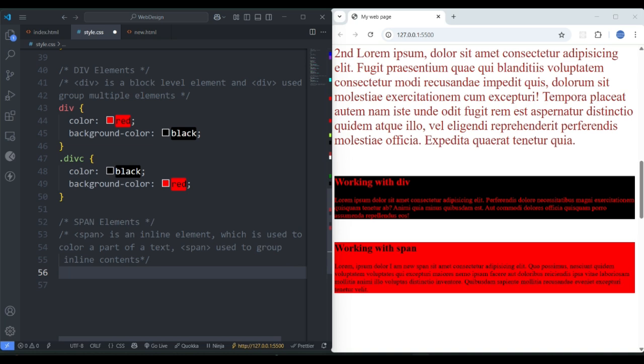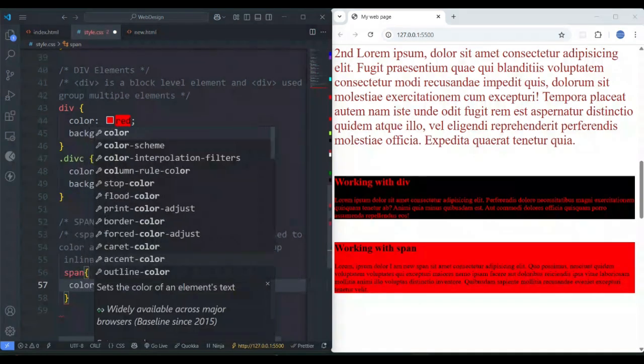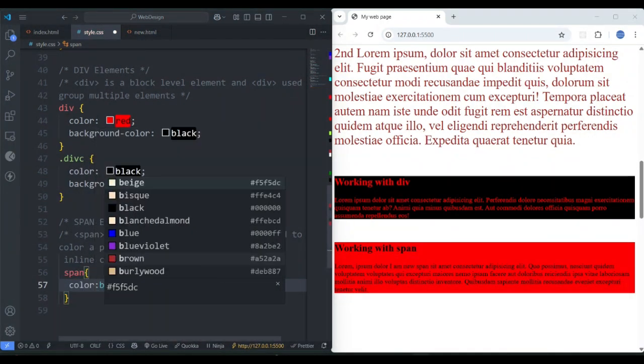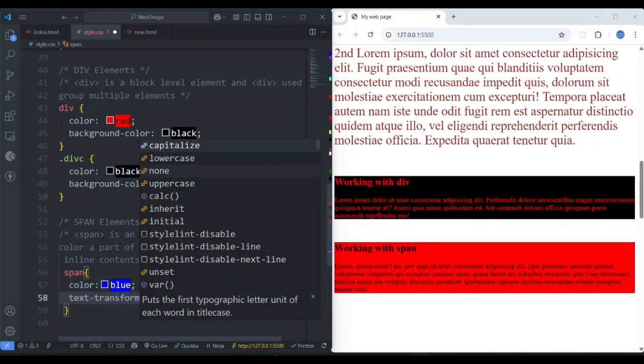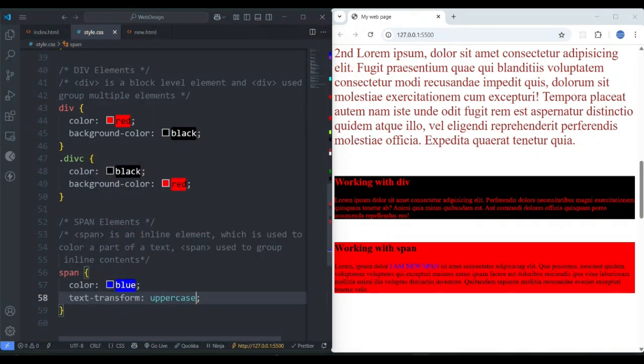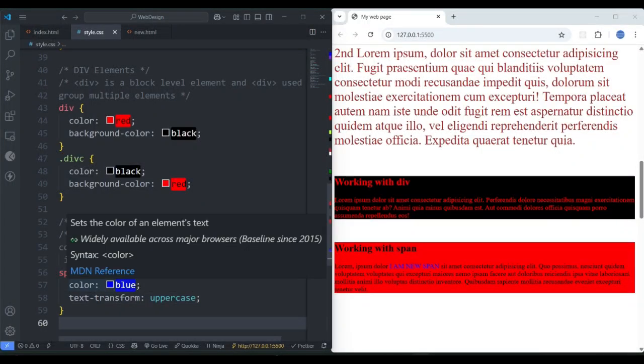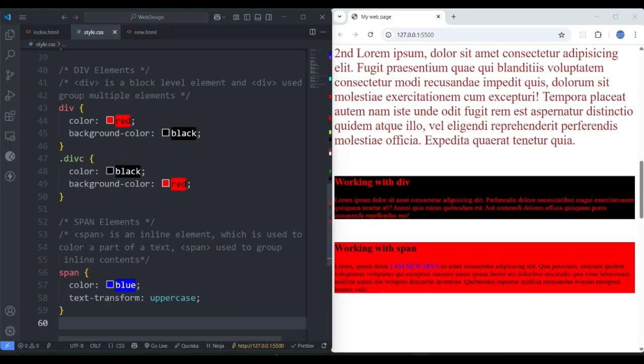So span is another element, so you don't need to use the dot or hash, just write span, then curly braces. Inside this curly braces put the code. Color blue, text transform uppercase, Control S. Text color is blue and also the texts are uppercase. This span element group these inline contents, color and the text transform, these two working together in this span element.